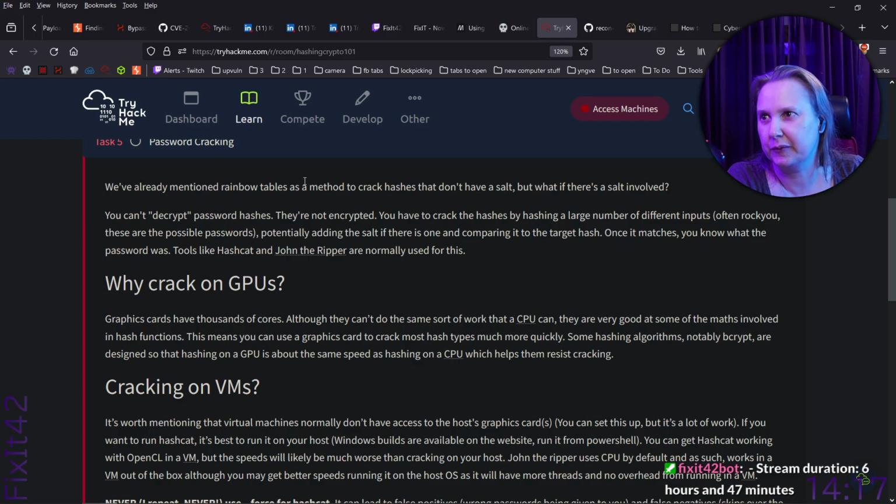We've already mentioned rainbow tables as a method to crack hashes that don't have a salt. But what if there's a salt involved? You can't decrypt password hashes. They're not encrypted. You have to crack the hashes by hashing a large number of different inputs from a wordlist. These are the possible passwords, potentially adding a salt if there is one, and comparing to the target hash. Once it matches, you know what the password was. Tools like Hashcat and John the Ripper are normally used for this.